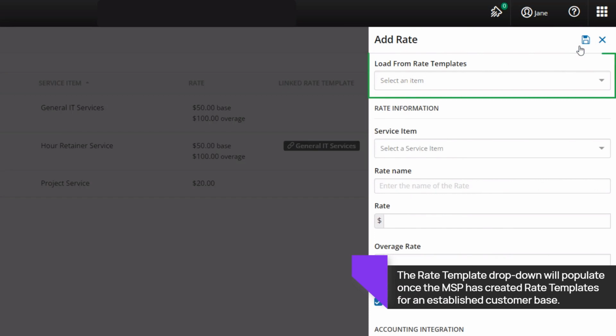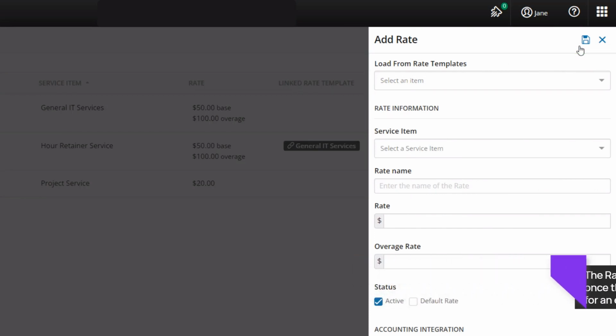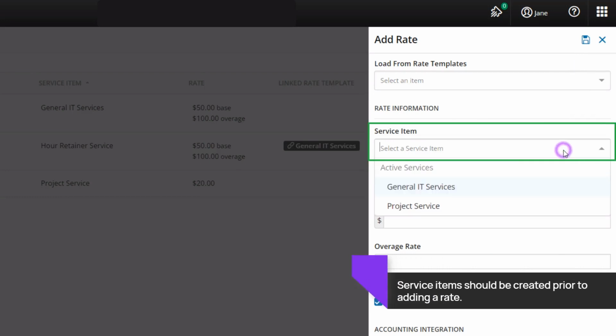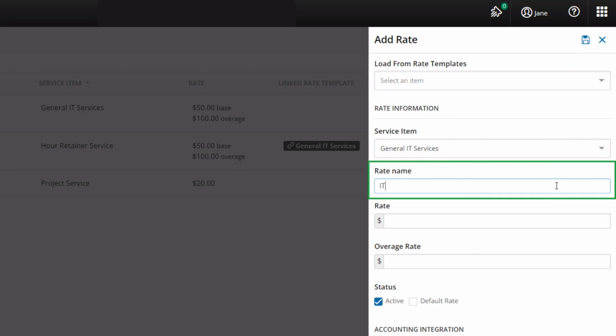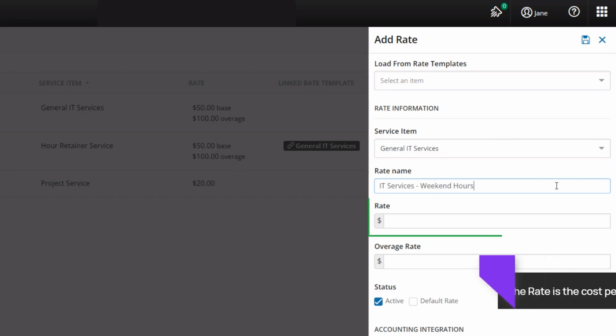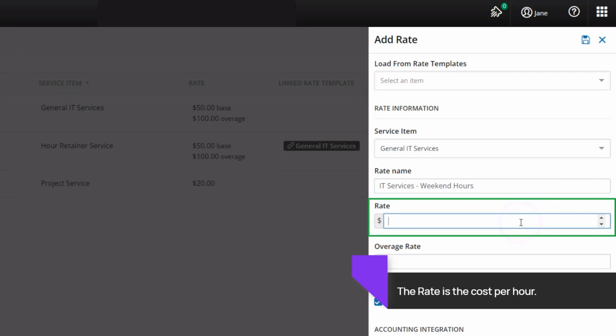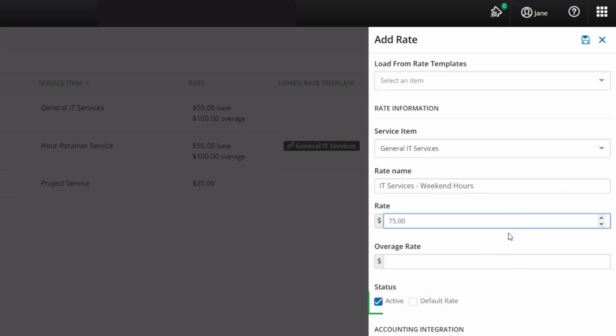If rate templates have not been created, the content of the rate templates drop-down list will be empty. Select the service item that the new rate is associated with. Enter the name for the rate. Next, we will enter a rate, which is the cost per hour. The status for the rate defaults to active.